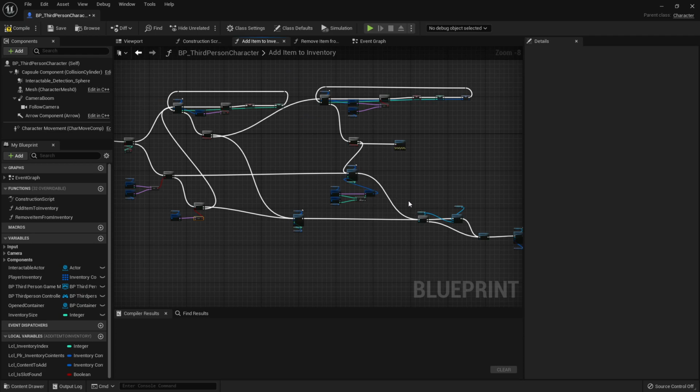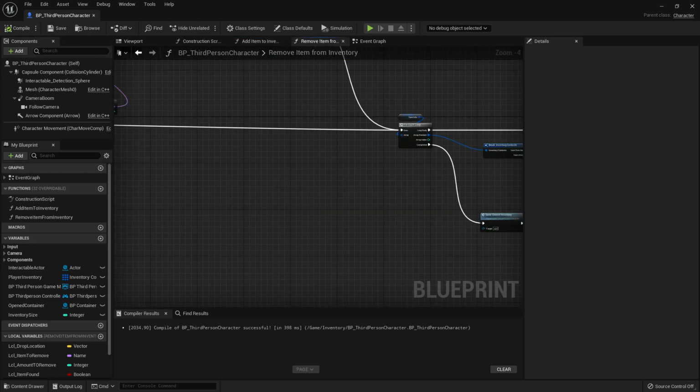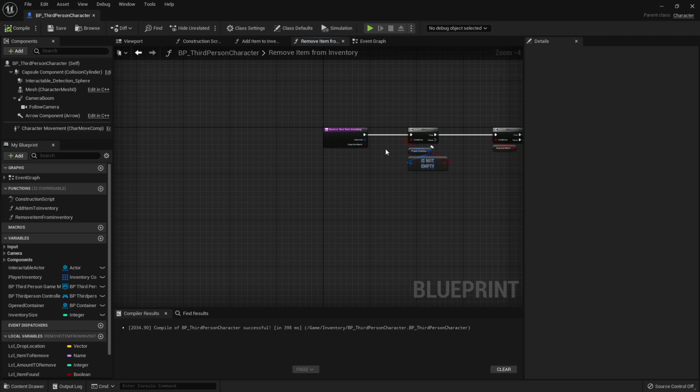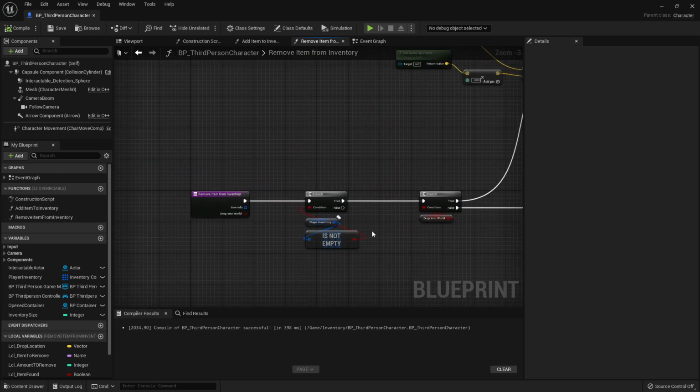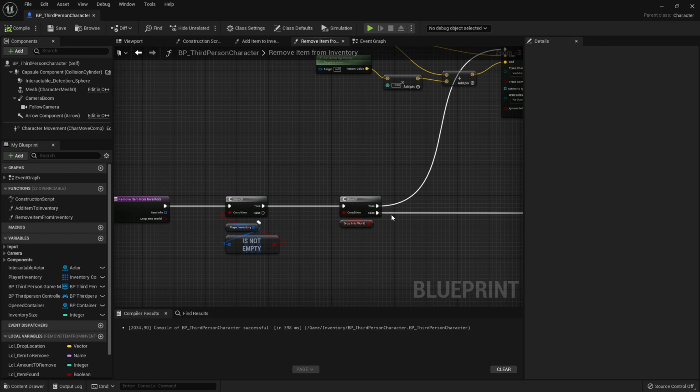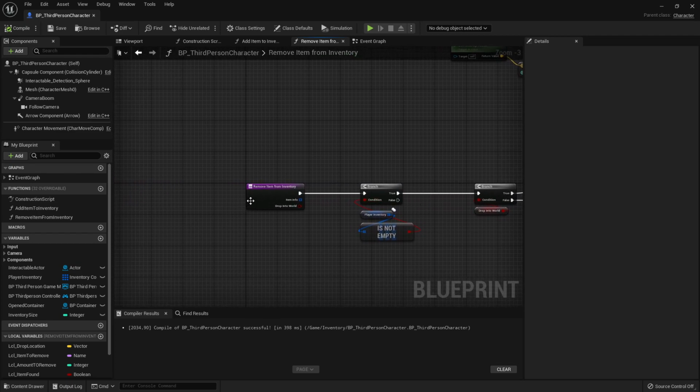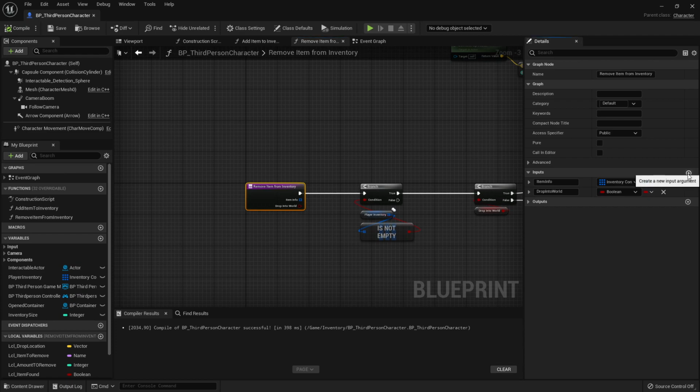so this should be good to go. And now we actually want to change our remove item from inventory function as well, but that's going to be a whole lot simpler. So let's dive into remove item from inventory, and first of all, let me see. So we're checking if the player array is not empty. Well, we could keep that, that doesn't really matter. We have a drop into world, we need to keep that as well. So we want to add one input again, and that's our inventory index.